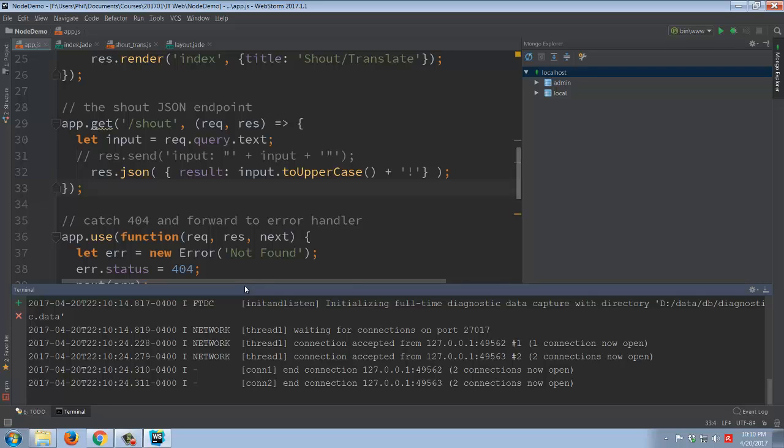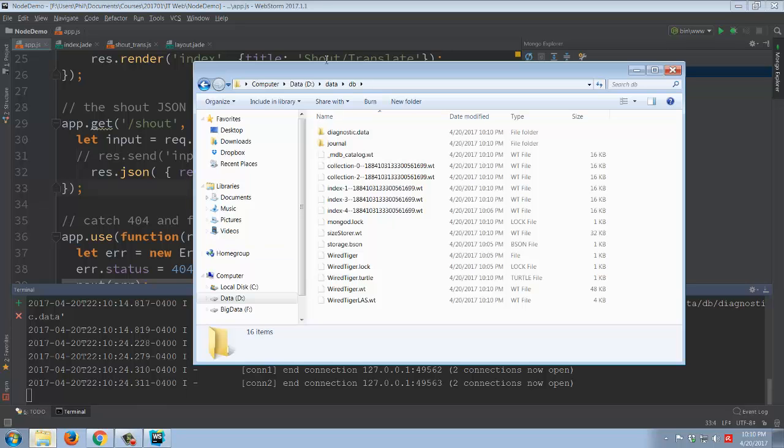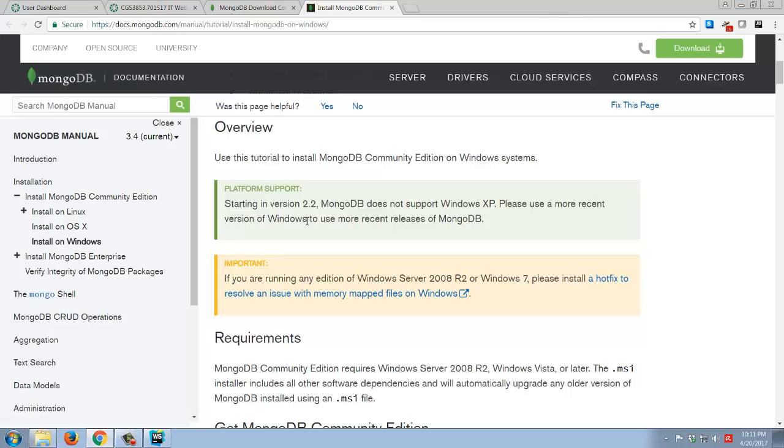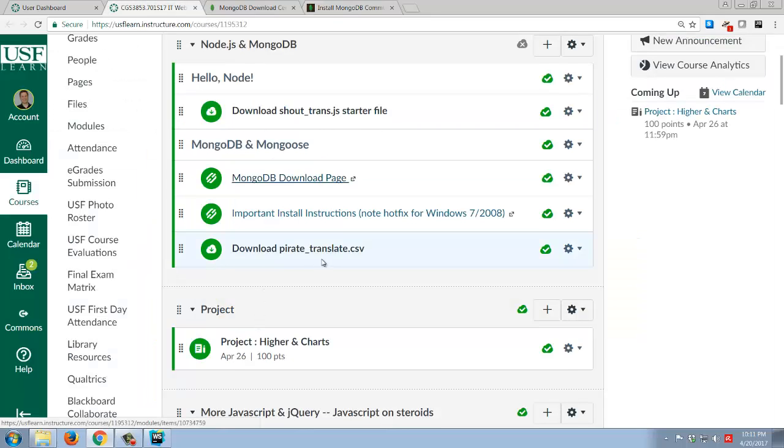Let's get some data into Mongo. So again, there's a couple of different ways we could do this. We could actually write code that inserts it. We could go directly to the Mongo shell. One of the really handy things, a lot of times data comes in a format called CSV, which stands for comma separated value files. So I already have such a file right here, the Pirate Translate CSV.